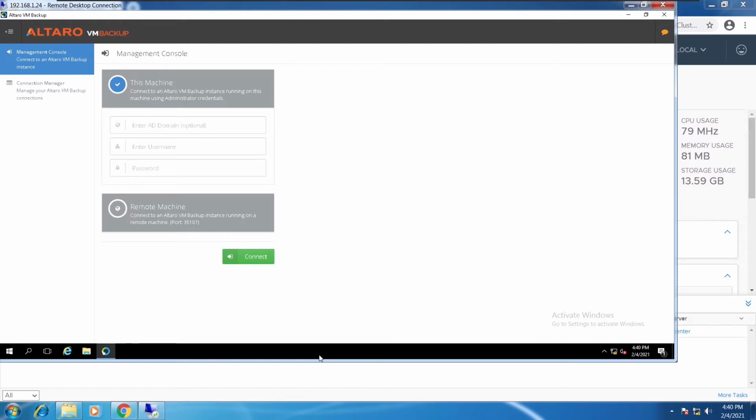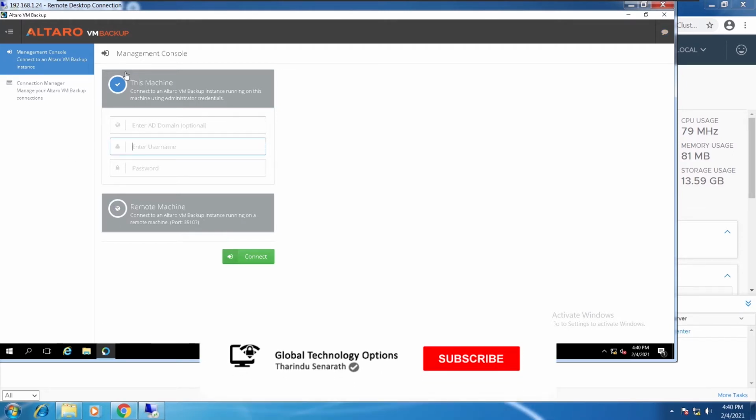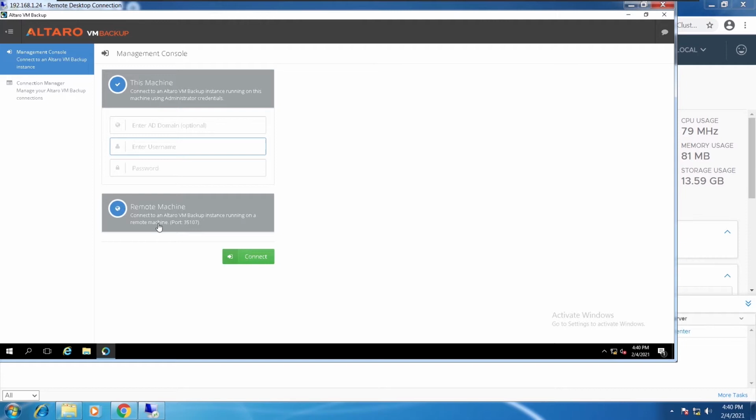This is the login interface of the ALTARO VM Backup application. Now, you are granted two options for logging into the application. For now, I'm selecting the access from the local machine. Now you have to connect by giving the Windows Server username and the password.